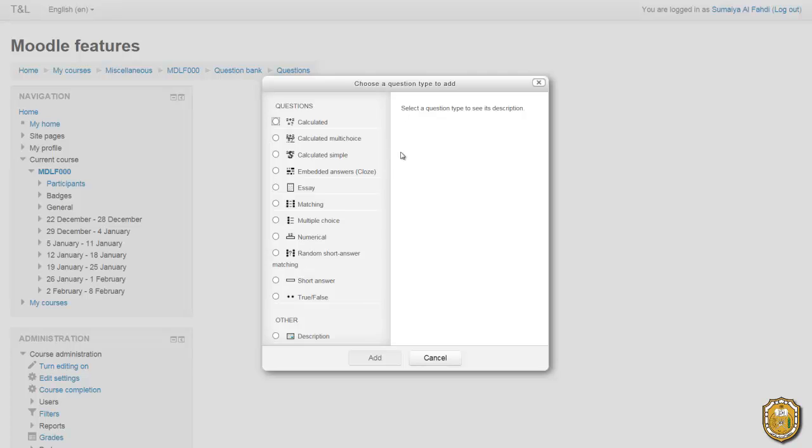This window will appear. There are different types of questions which Moodle supports, and they are as shown here. Once you select a question type, a description of it will be shown on the other side. Choose the type of question you want. Let's take multiple choice as an example and then click Add.